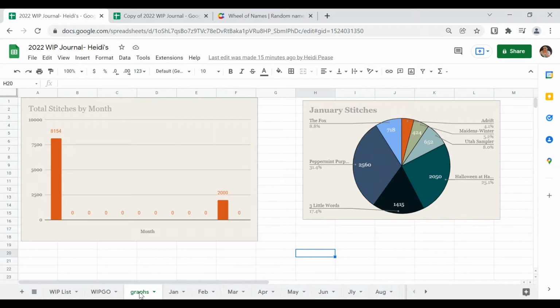So what we're looking at right now is my WIP journal. I put up some graphs. I made my graphs today. This is my January summary. It's a pie chart, and these are each of the WIPs that I worked on this month. Within the pie chart is the number of stitches I did on that WIP, and on the outside it shows the percentage of stitches that I covered that month based on that WIP.